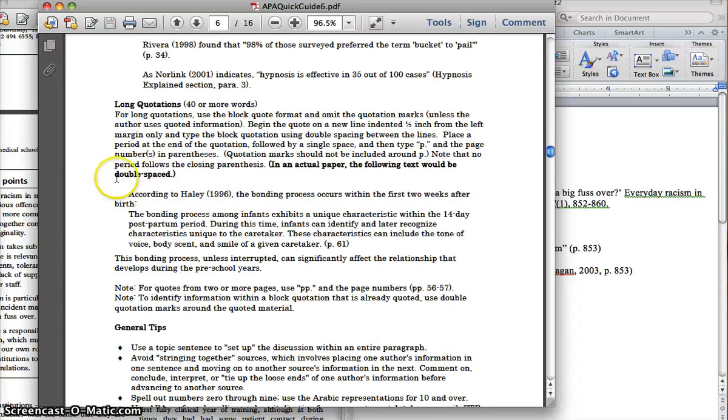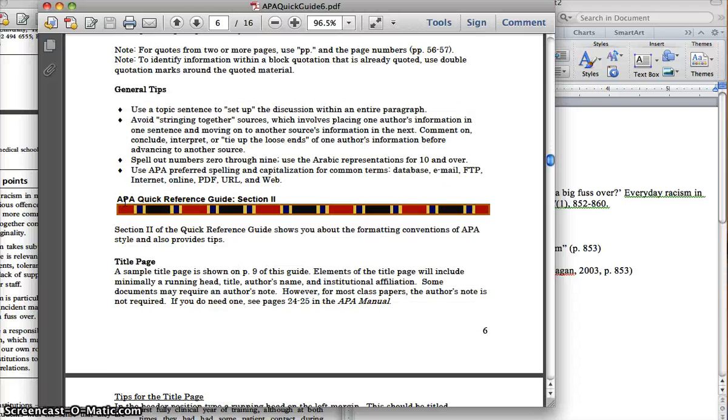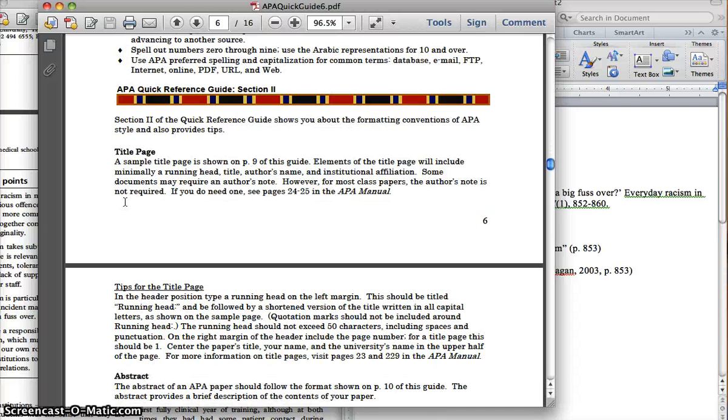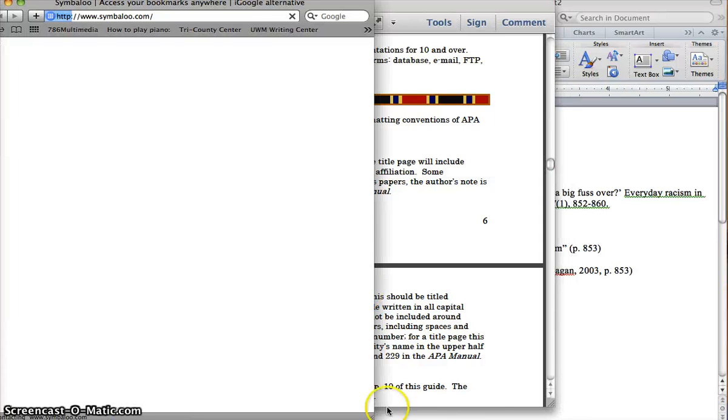There's a section about long quotations as well, so I will leave this up to you to go through these sections. They have all been titled very appropriately, so it's easy for you to find the section that you need. Before I finish this presentation, I would also like to quickly pull up the Purdue OWL website.